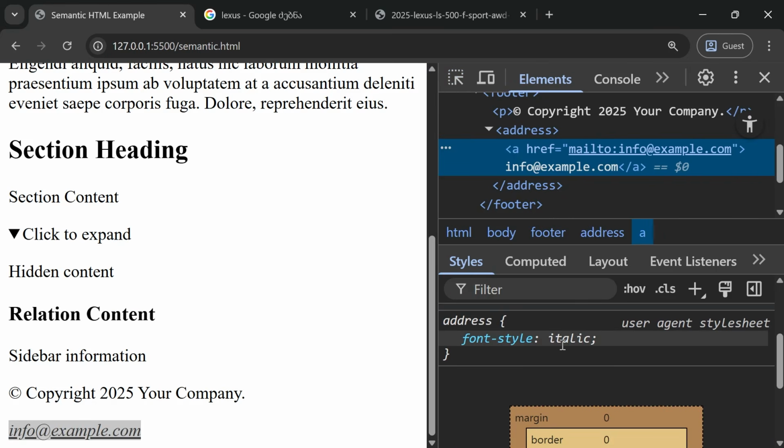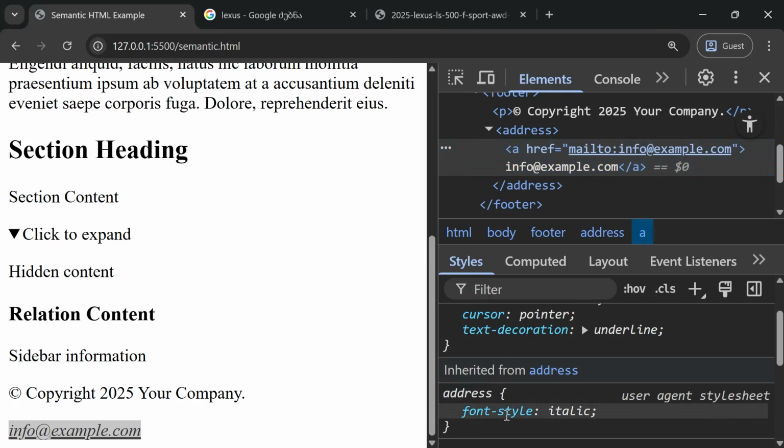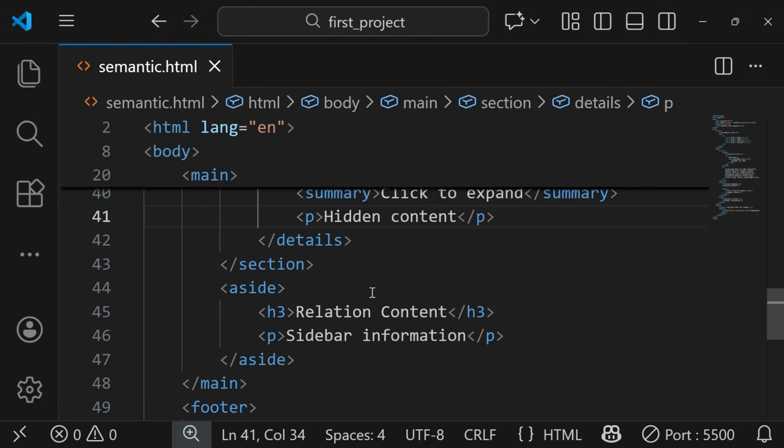It has this font style italic, which is coming from the address HTML tag. This is semantic HTML, and you should always try to write semantic HTML because it is absolutely crucial for SEO and accessibility. For people with disabilities who cannot read, these semantically correct HTML tags are used by screen readers to properly read out the information on the website.